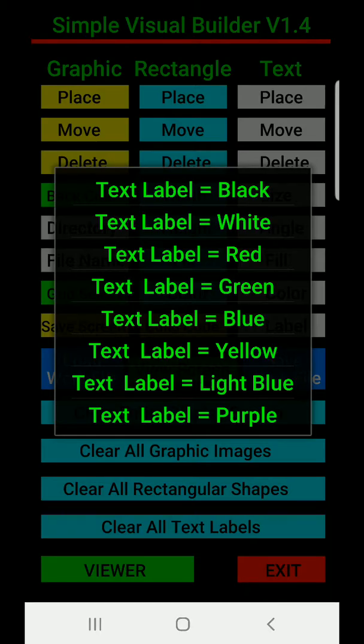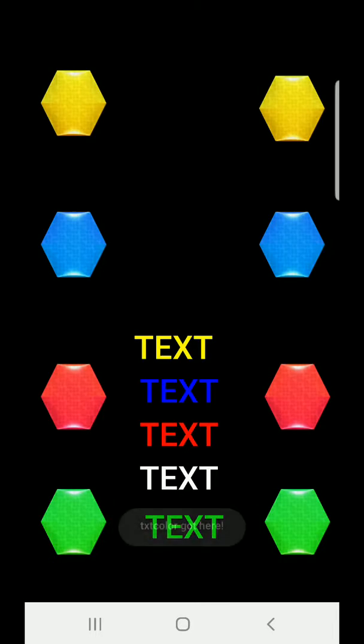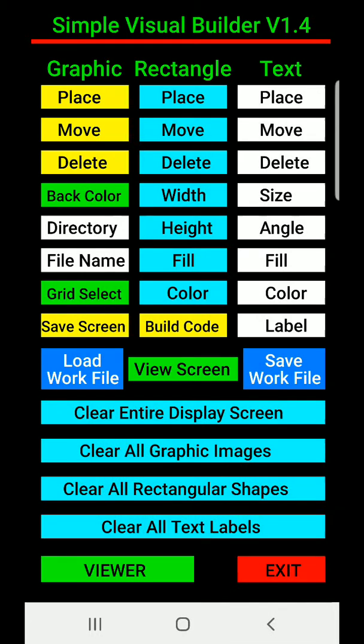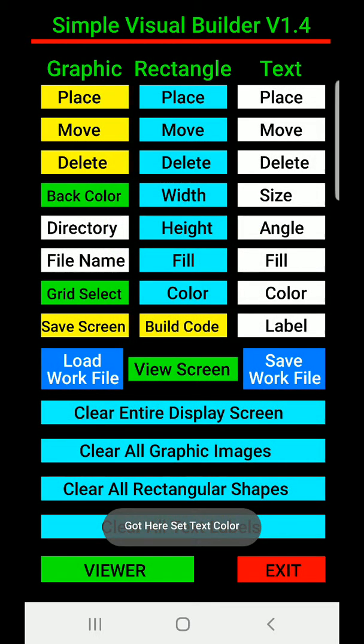The mywork files are for new screen designs that have not been finalized yet. The mytemplate files are for screen designs that you have finalized and would like to keep the same for future use. The save screen function lets you save 16 different screenshots of your visual screen layouts named mypic0.png through mypic15.png.